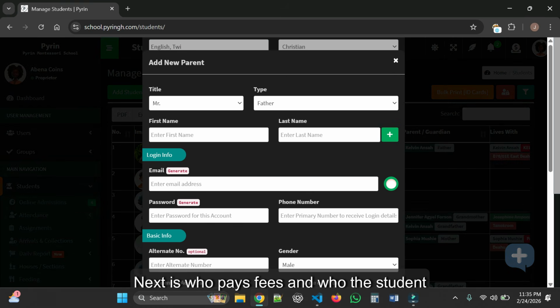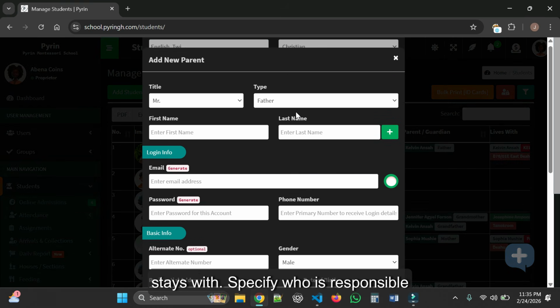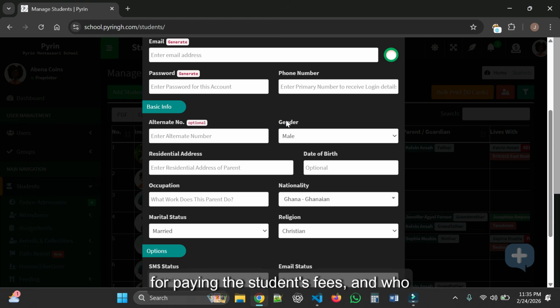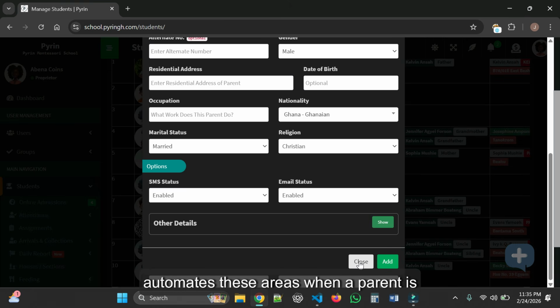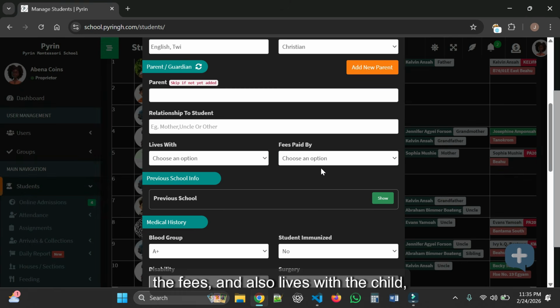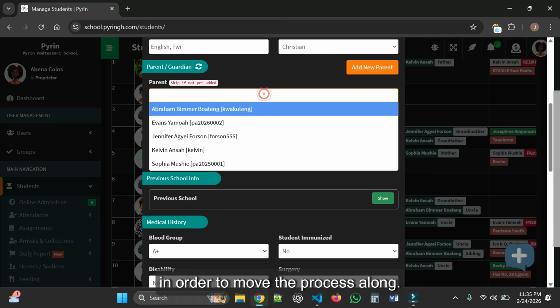Next is who pays fees and who the student stays with. Specify who is responsible for paying the student's fees and who the student lives with. The system automates these areas when a parent is selected, asking if the same person pays the fees and also lives with the child in order to move the process along.